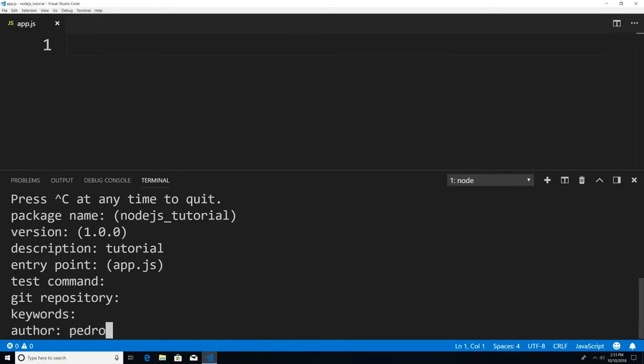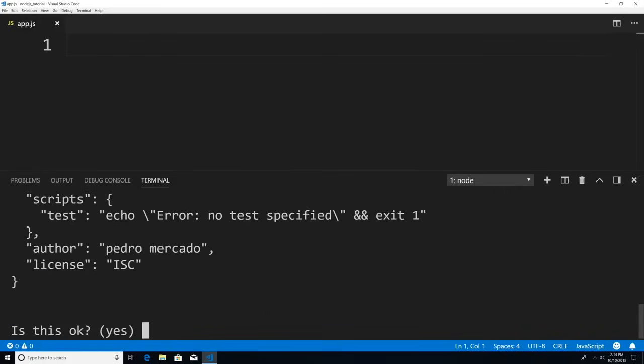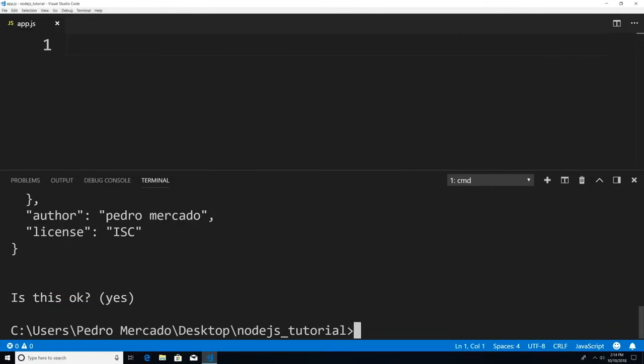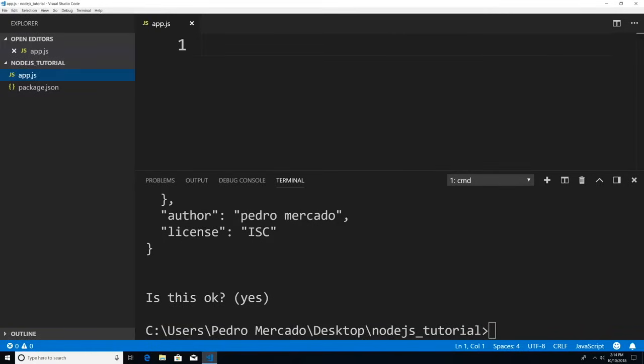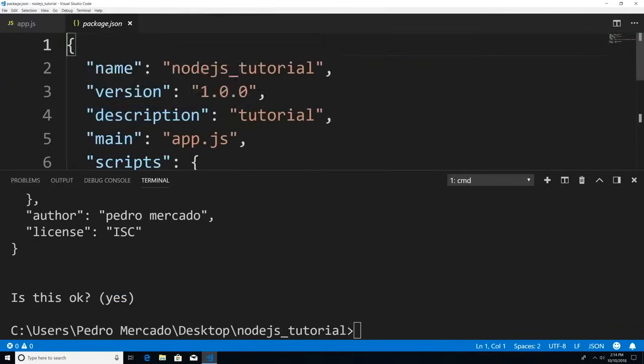Author, go ahead and write down your name. License ISC is fine by me. Then it's going to say, is this okay? And we're just going to say, yeah, that's fine. So you might think that nothing has happened, but if I hit Control B, you can see that we have our package.json file created. And if I take a look at this, open it up, you can see that package.json is just a JSON file and it has our configuration settings.